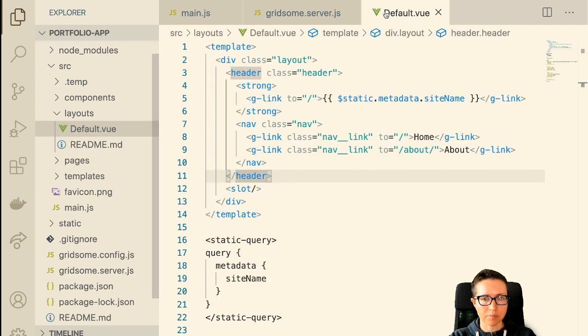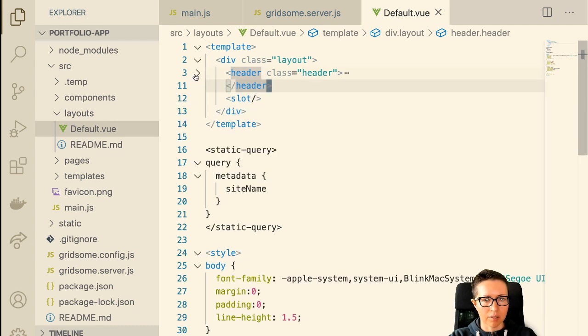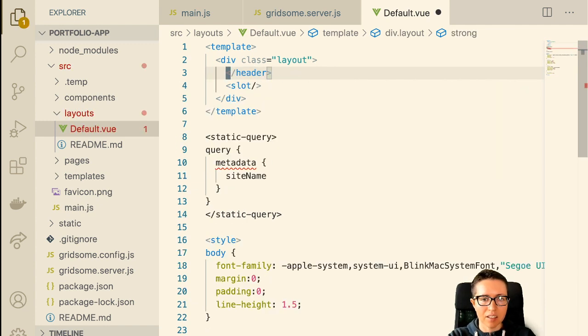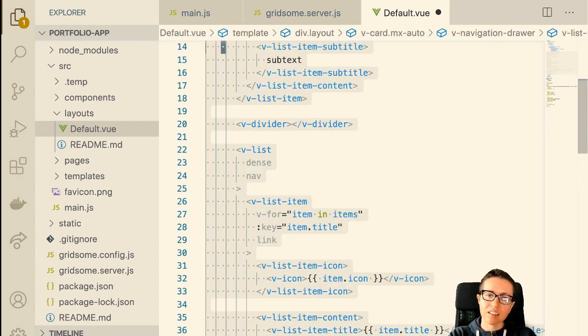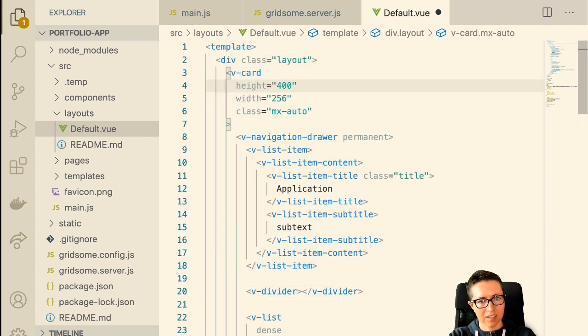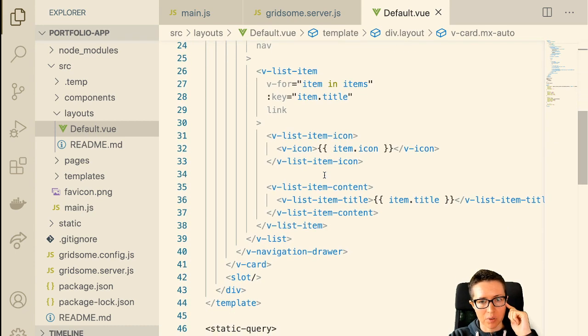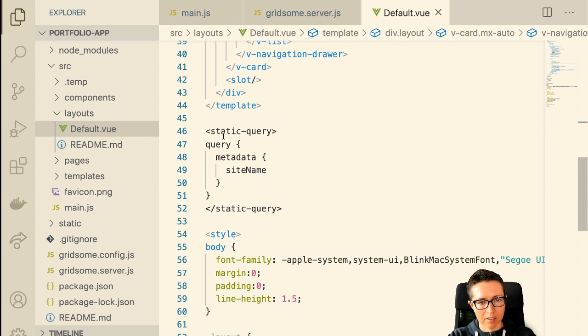Let me do, okay, so nav. I guess I'll just get rid of all the nav. Okay, and then, okay, and that's my card. Are there any loops or variables? Yeah. This item dot titles. Oh yeah, this is a GraphQL query.